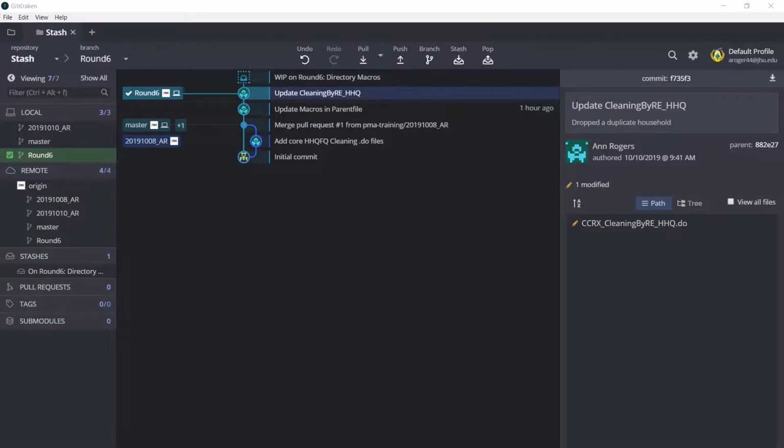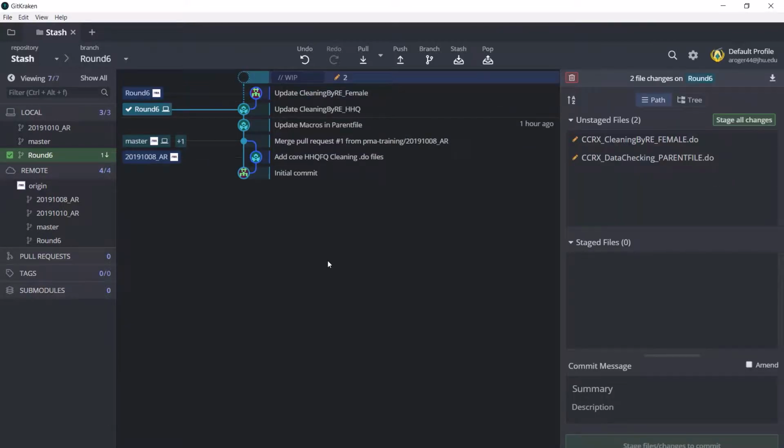Now, the final thing I want to show you in stashing is what is called an auto stash, which is when GitKraken creates a stash without your input. This happens when a change you make on your local device conflicts with a change someone else has pushed to the same branch. So let me show you an example. So now when we look at the repository, we can see that the round 6 branch has been updated by someone else, and we need to pull their changes in. Well, let's see what happens when we click pull.